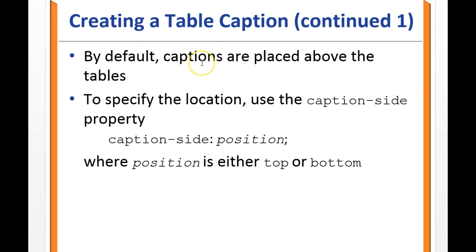By default, captions are placed above the table. To specify the location, you can use the caption-side property and then put the position in there. This position could be either top or bottom, so you have the choices. But by default, it's going to be placed above the table.